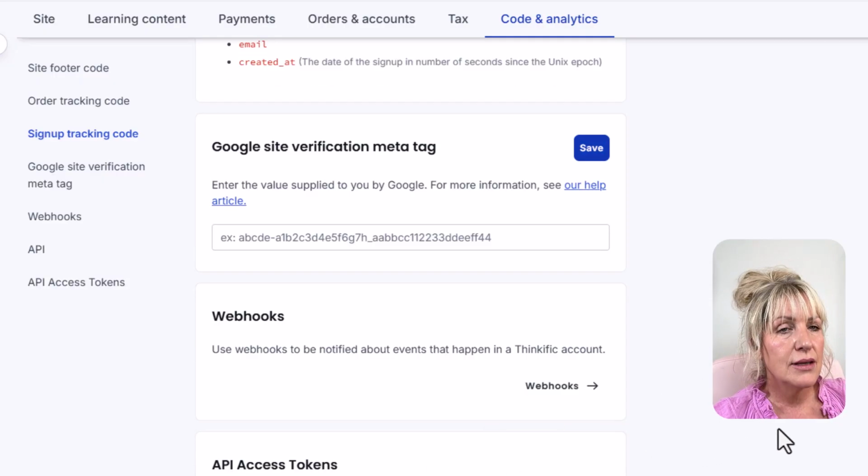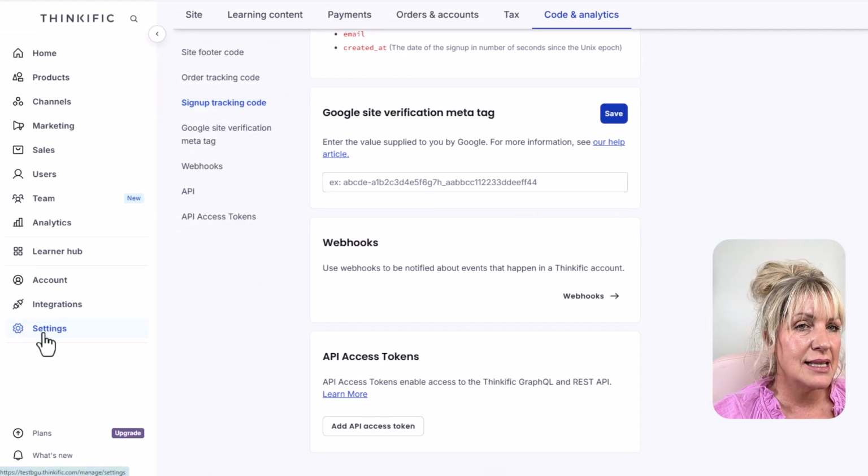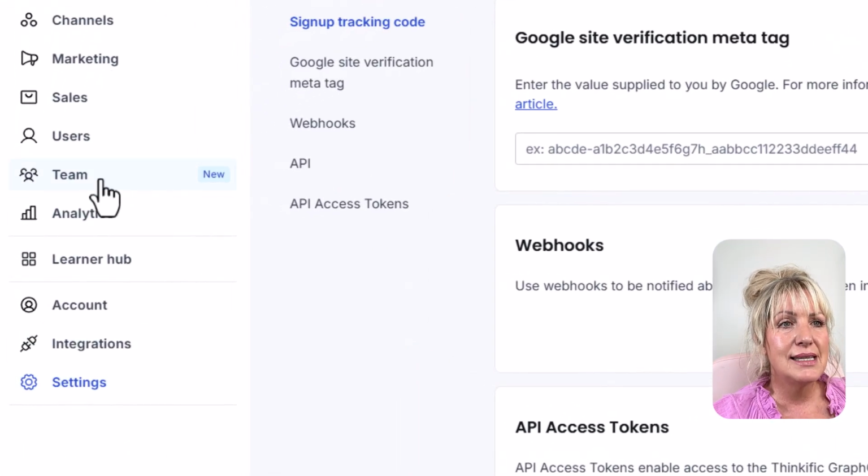So again, this is more advanced stuff. You don't need to do this if you're first setting up your Thinkific site. You just need to get it up and running. There is one more part that I'm going to cover that is not in settings that I still consider the back end setup, and that would be team.